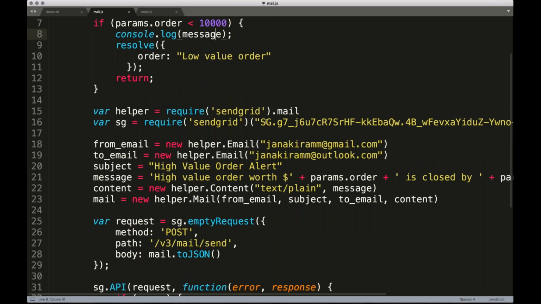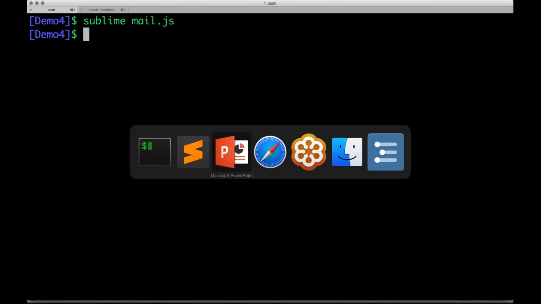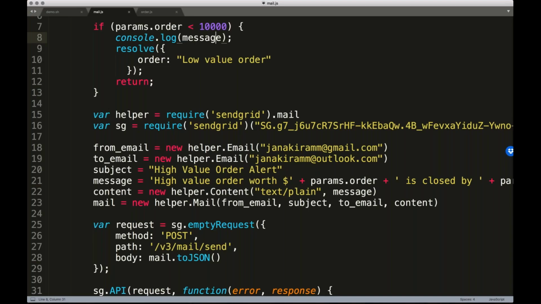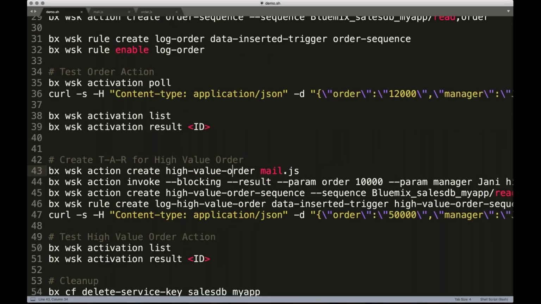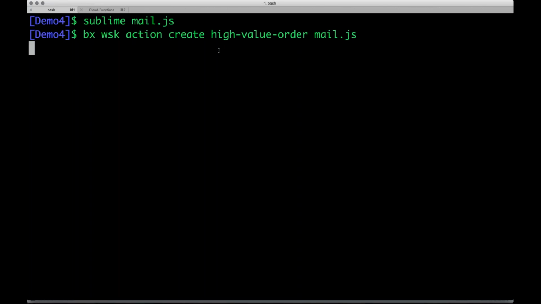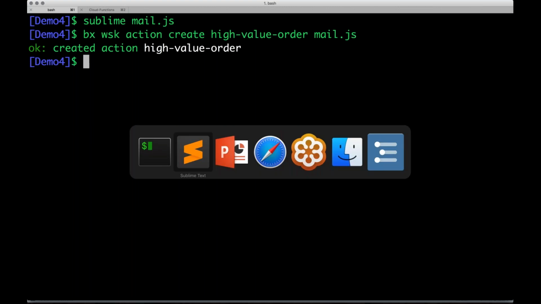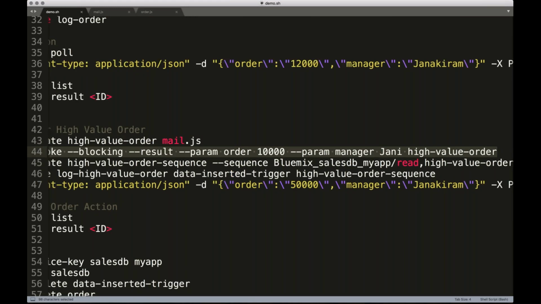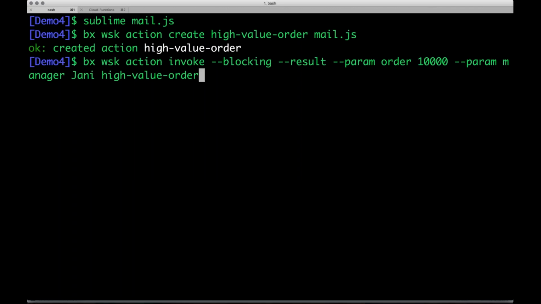So let's repeat these steps. What we're going to do now is basically finish this step, notify high value order, right? So it all starts by creating the action. So now I'm going to create this action called high value order, and this is going to create the action. It is not associated with any trigger, any rule at this point. And then if you want to really test this, you can run this command. So we are now trying to invoke the high value order action with manual parameters.